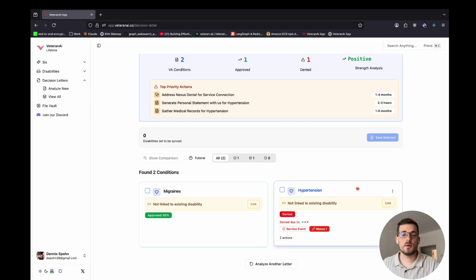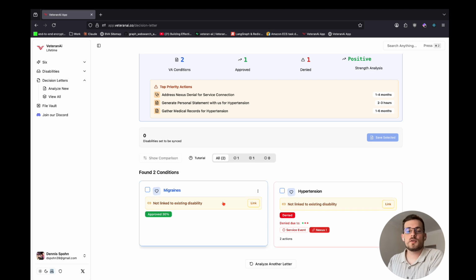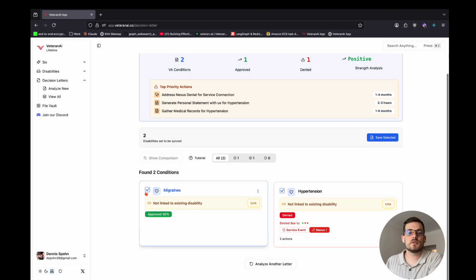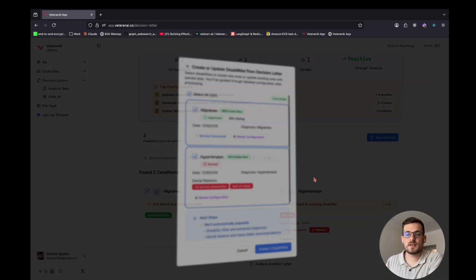Okay, so what is really important, if you've been around with us for a while, if you want to set the app up in some way, so do something within the app, we default to, you have to tell us you want us to save this. So basically selecting these two, you can see here that these two disabilities are set to be synced. So at this point, you can actually go here and hit Save Selected.